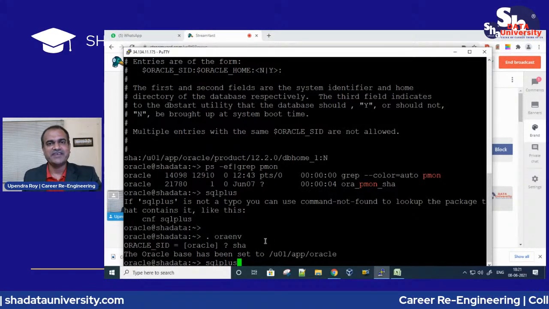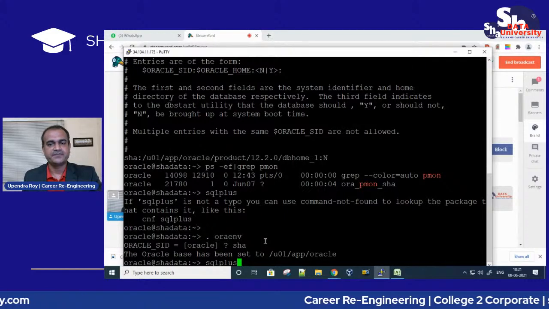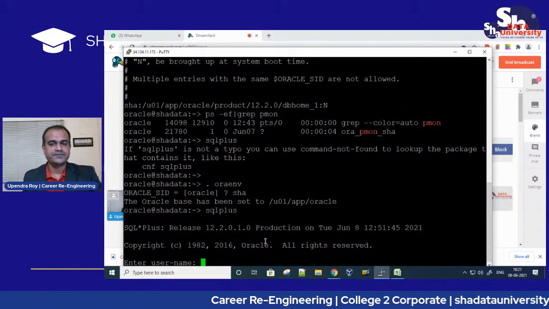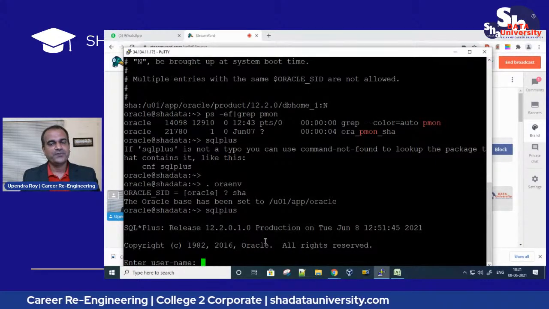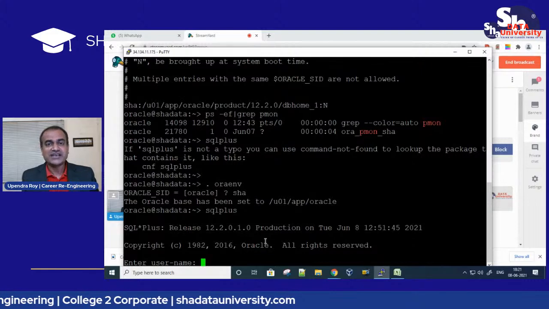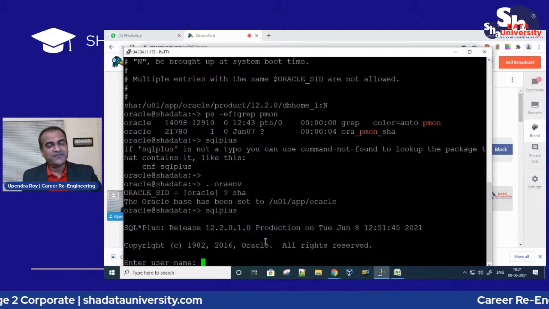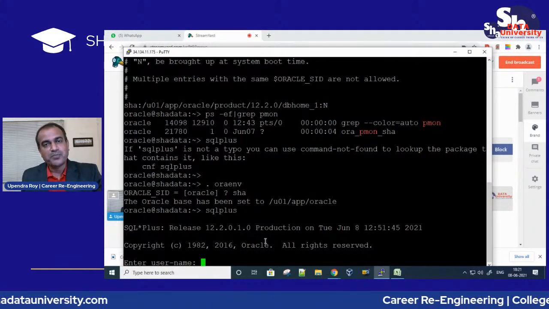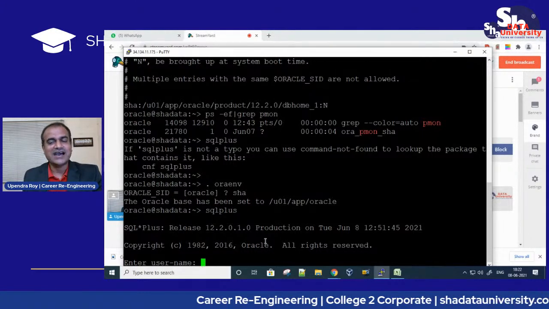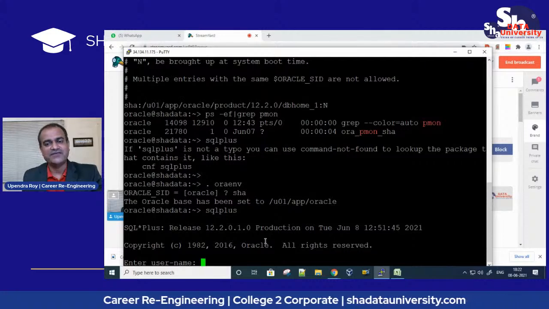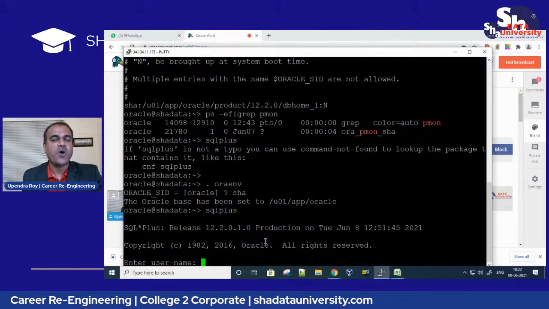Now the same I'm giving here: SQL Plus. And then we have to give, as I said, the username and password. By default, the username is HR. By default, the password is also HR. But right now I have a different password. It's HR by default, but I have changed the password to Oracle.